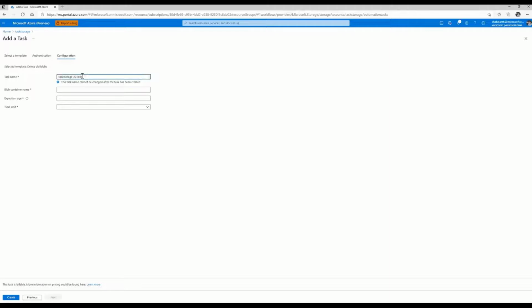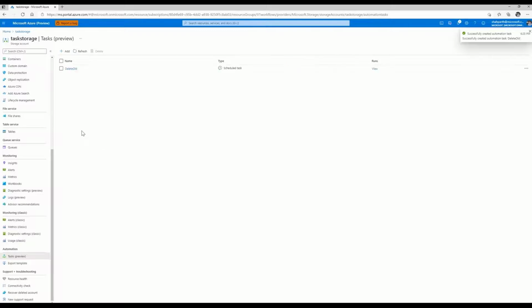And simply you may then enter the task name. So let's say delete old. The container name, in my case, it is called container. And the expiration age, let's say 30 days. And yep, so as you can see, I just had to enter some simple fields and click on create. And there we go. There we have it. This is your automation task.